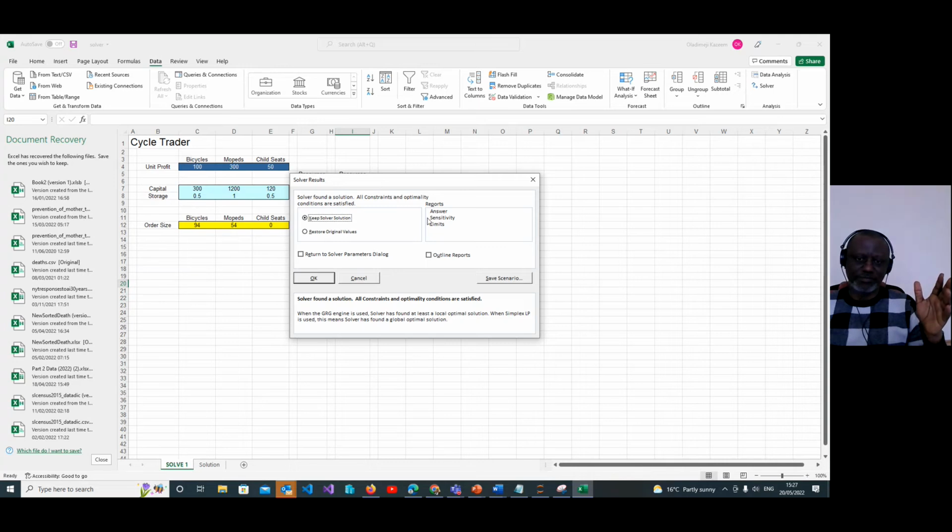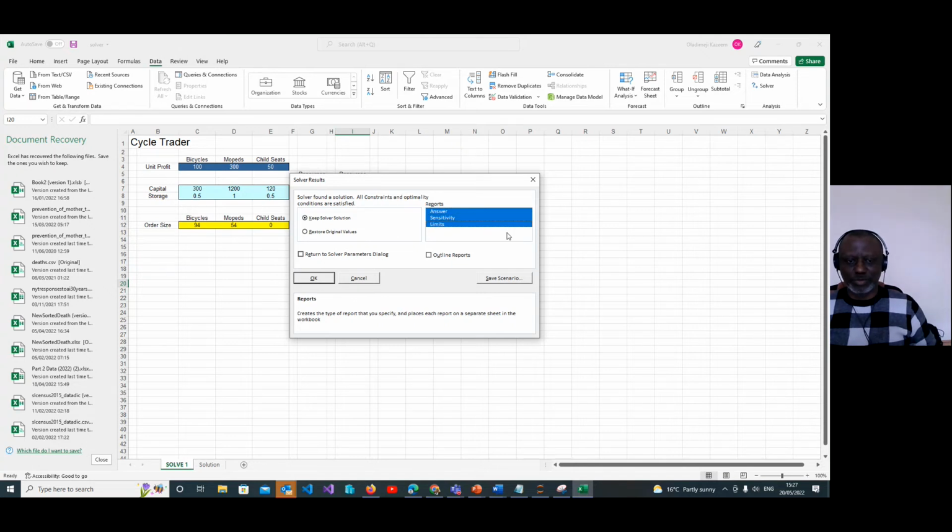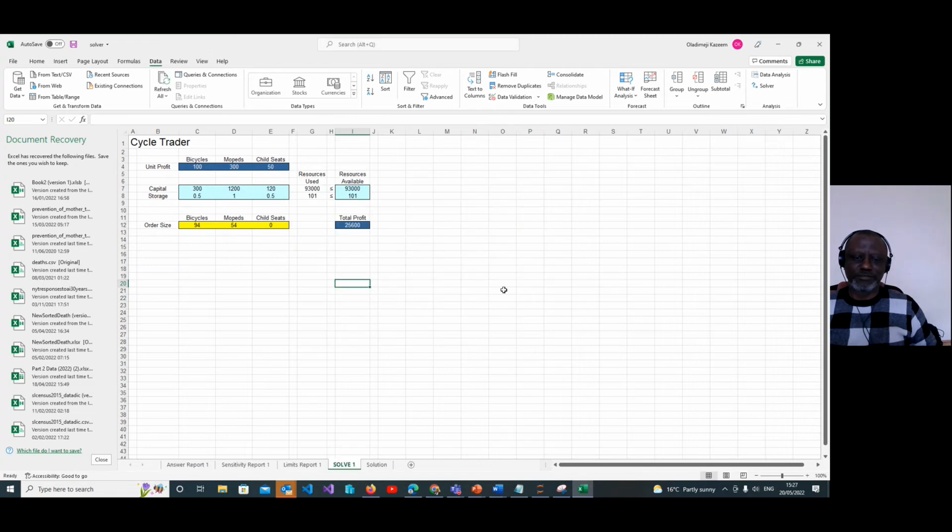Print a report. If you are going to keep the solution, you can print all these reports to give you better insight to what the result is saying. I click OK. Now, something has happened to my report. You can see this has been added, this has been added, this has been added, and this has been added. So it has given me that for me to maximize my profit at 25,600, I need to sell 94 bicycles, 54 mopeds, and 0 child seats. So that is the solution.